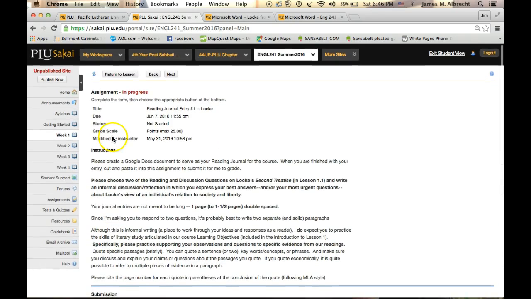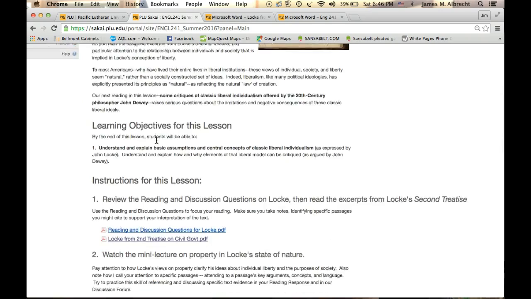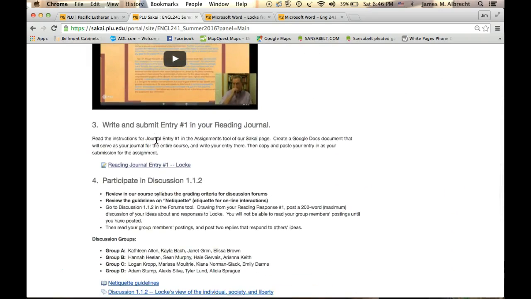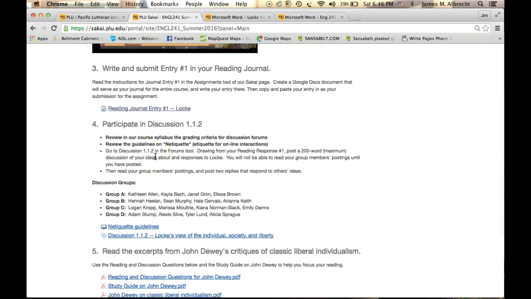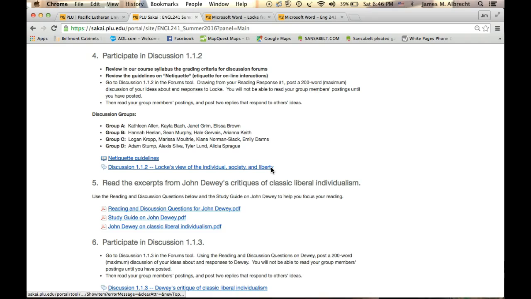And when you're on this tool, you can see a little button up here, Return to Lesson. That'll take you back to the lesson that we were in, Classic Liberal Individualism, Lesson 1.1. And then there's a discussion to participate in. I've got discussion groups for you here. I've divided the class into discussion groups so that you'll be able to read each other's posts on the discussion forum more easily and in more depth. So you can find yourself on the list here, whether you're in group A, B, C, or D.